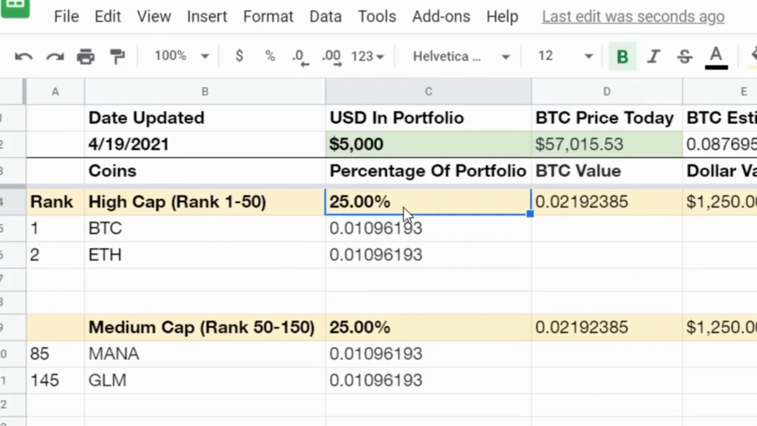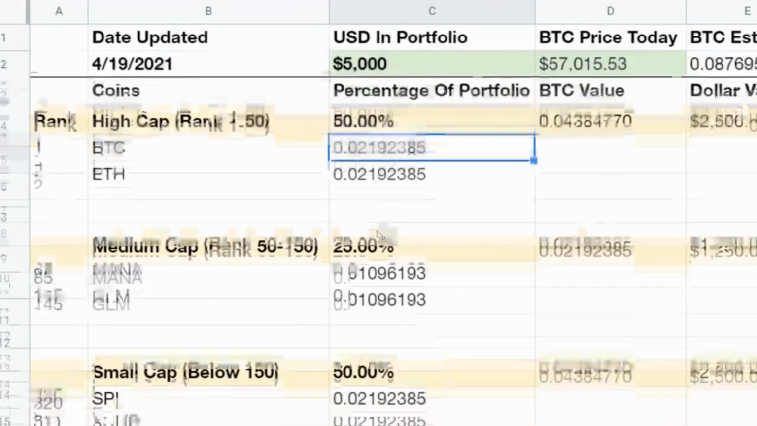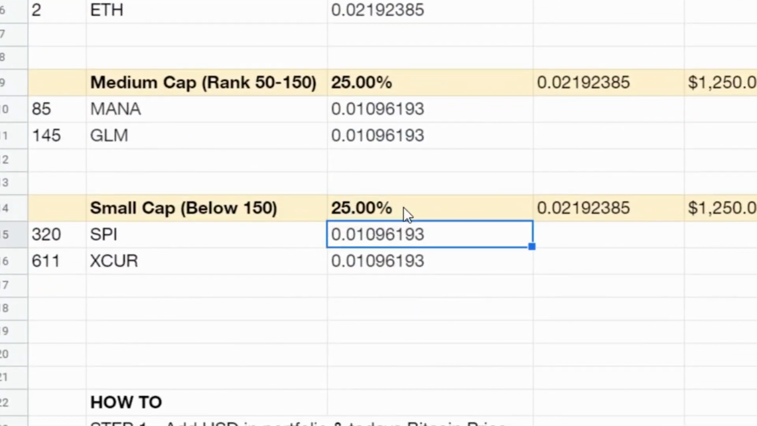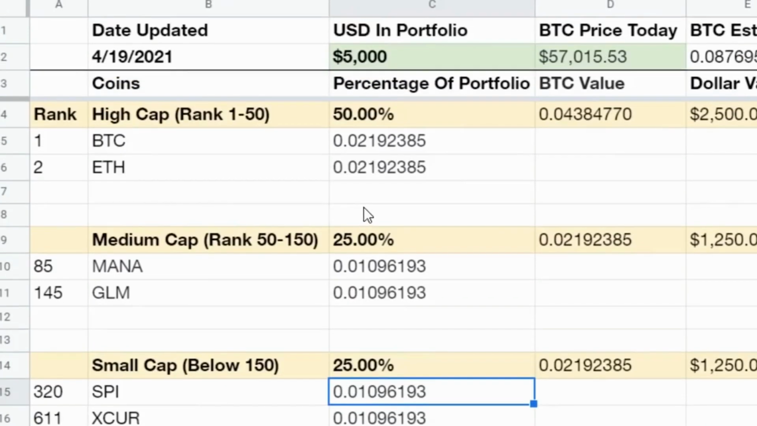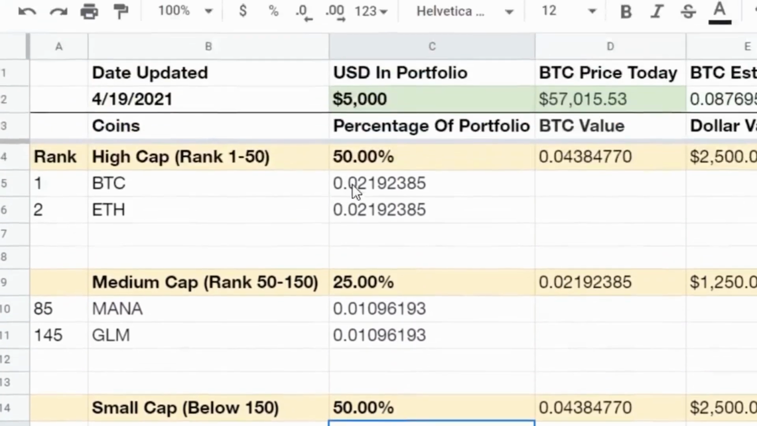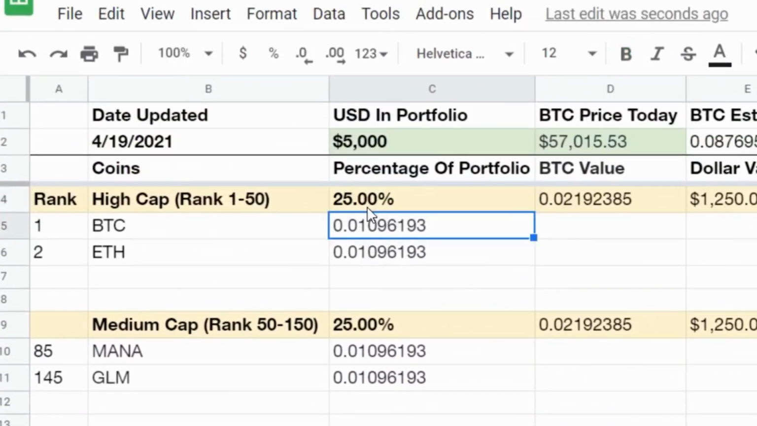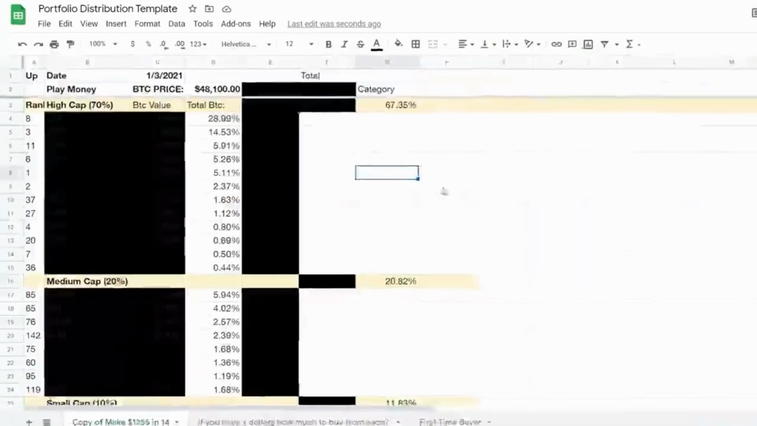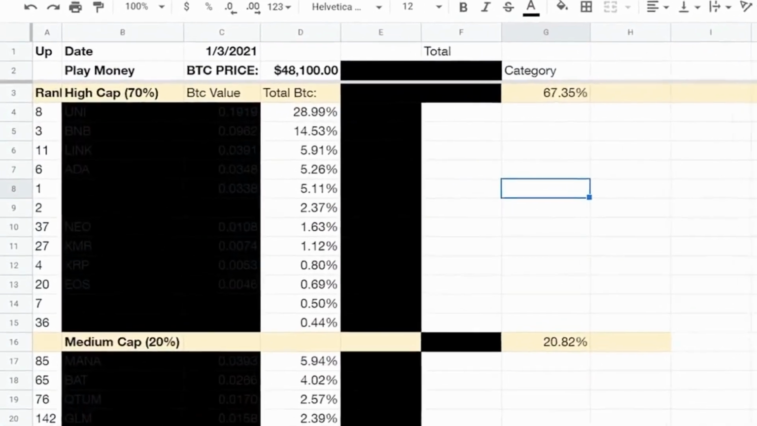So if you want to be safe, you go 50% in the high cap, you go 25% in the medium cap, and 25% in the small caps. If you want to have a higher risk portfolio, you can put 50 right here, and then you can put 25 in here, and you will have more small cap coins, which in turn will give you higher rewards, but also higher risk. This is how my portfolio looks right now.